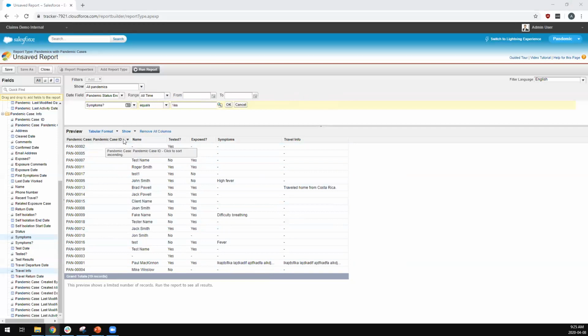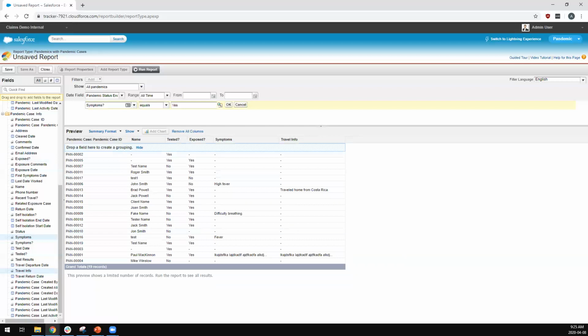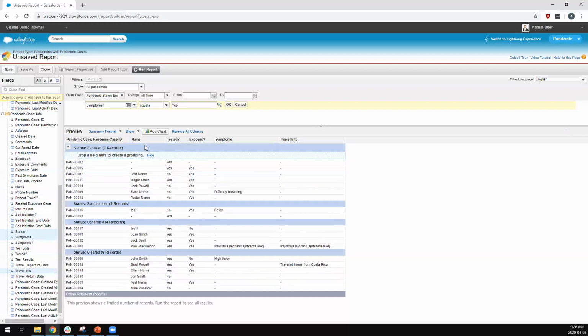You can also create a summary report. This type of report allows you to group records by a certain criteria. To create a grouping, select the criteria you want to group by from the fields on the left side of the page and drag and drop to the blue bar in the preview. For my report, I want to group by status. So I'm going to drag and drop the status field to the blue bar and drop that here.